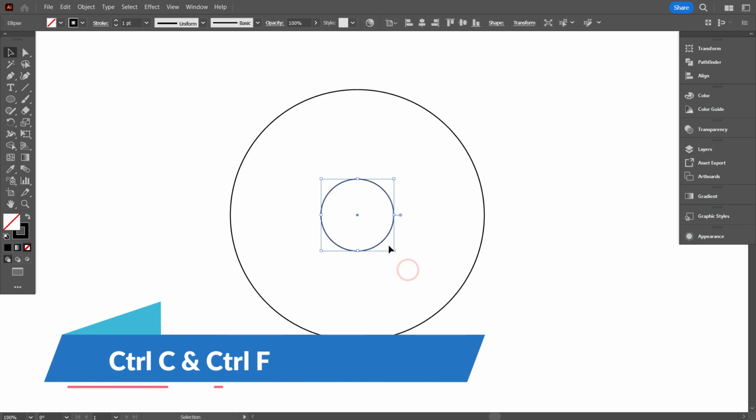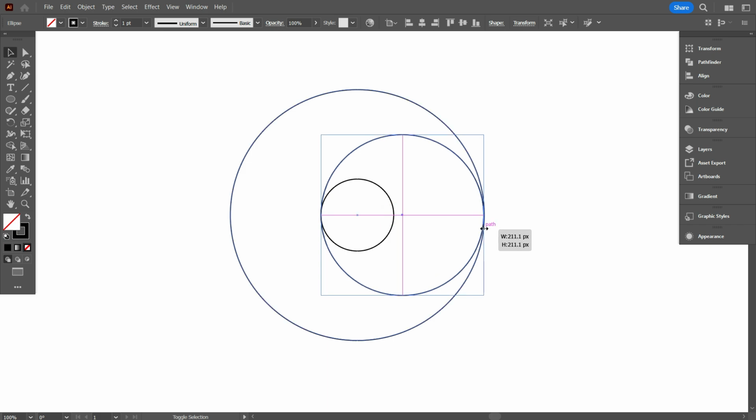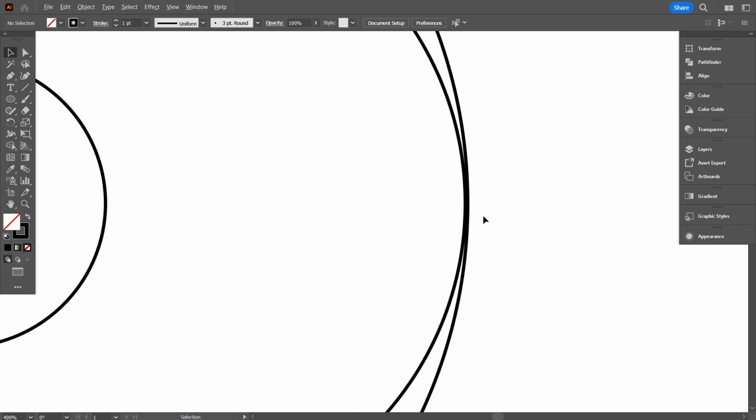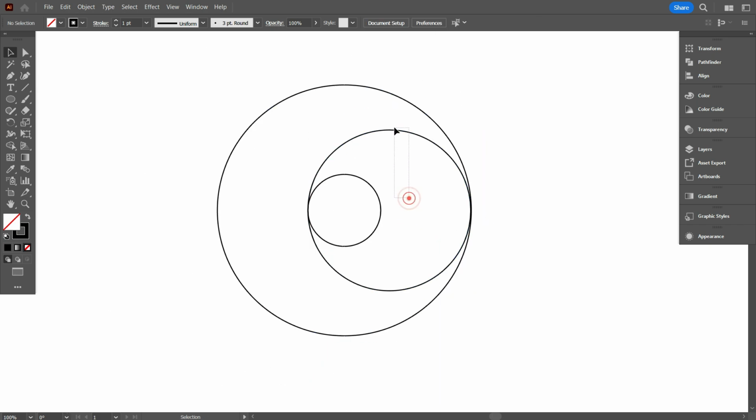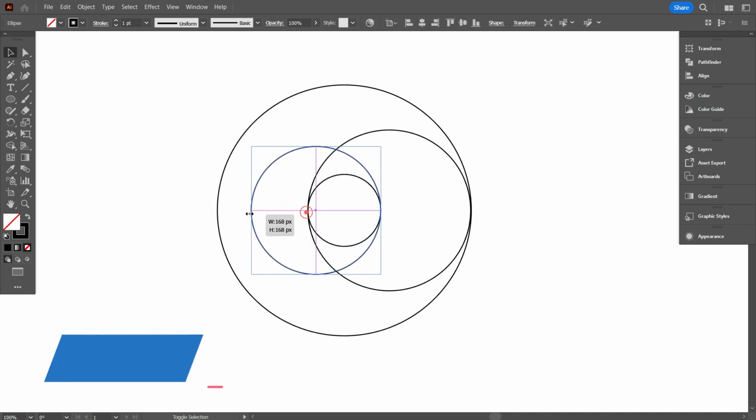Select the circle, copy it by pressing Ctrl C and Ctrl F. Now select the small circle and make it bigger from the right side. Again select the small circle and make it bigger from the left side.